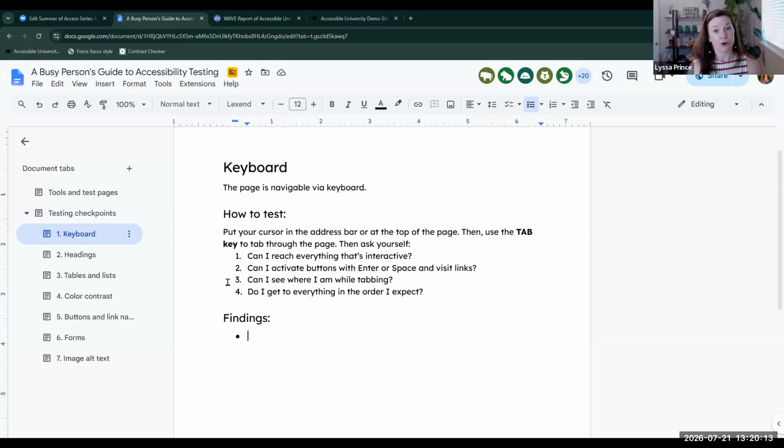So we're going to ask ourselves 4 questions. One, can I reach everything that's interactive? Two, can I activate buttons with enter or space and visit links also with enter? And three, can I see where I am while I'm tabbing? So is there some kind of box around the button or the link that lets me know visually where I'm at? And then the last one is, do I get to everything in the order that I expect? So those are the four questions we're asking ourselves.